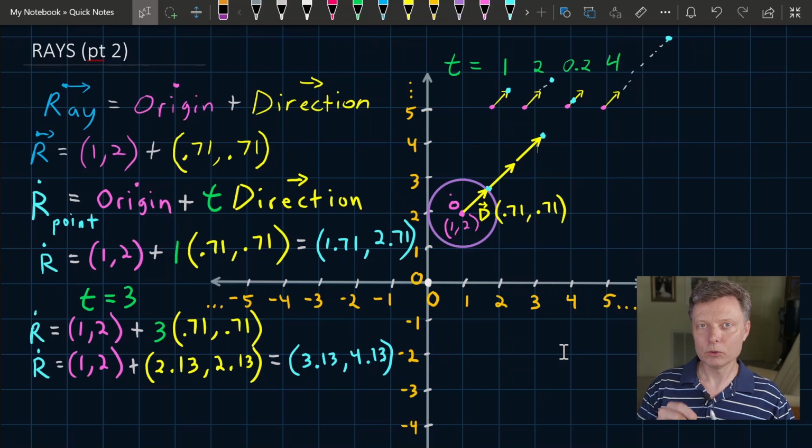because your original direction vector was within that purple circle. And so it was a unit length vector. And that's why we normalize every direction vector to be an exact unit of 1. And that way we can easily scale it up with this new t value.